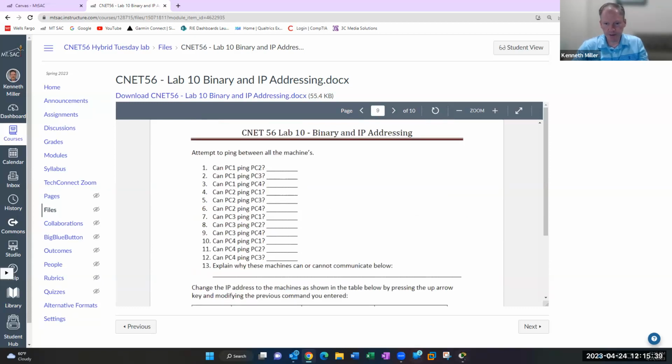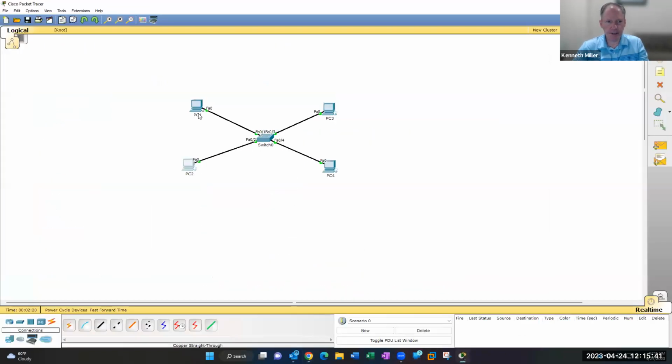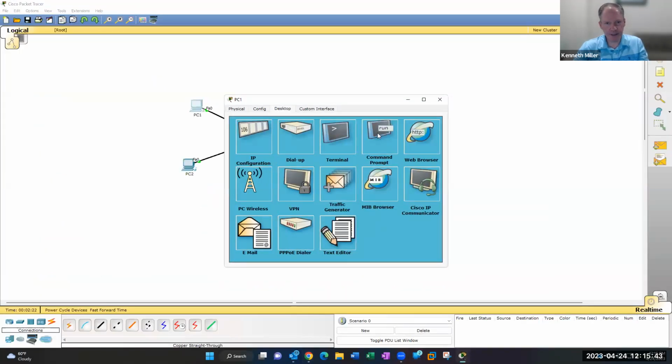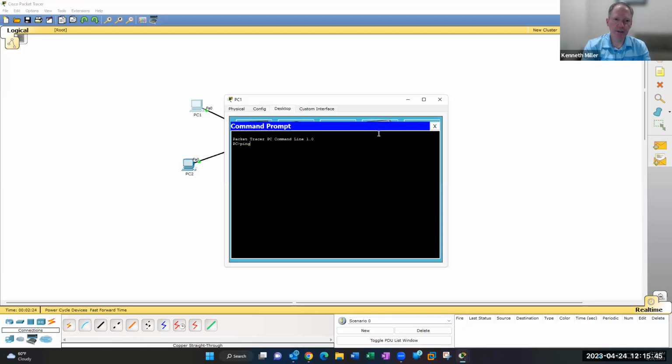So if we come into our topology here, and again, we've done this plenty of times. So ping 192.168.1.2, and the first one will probably time out.